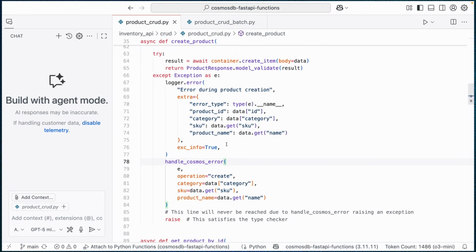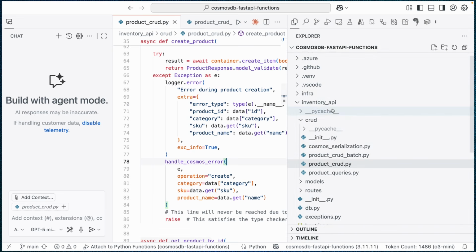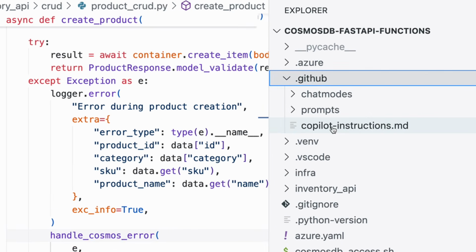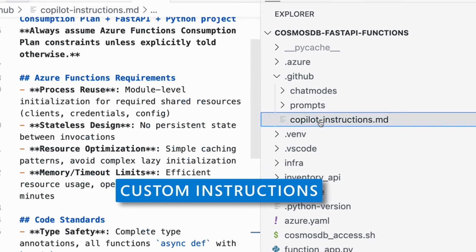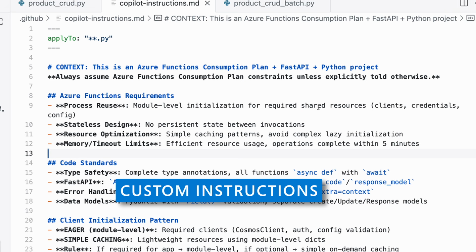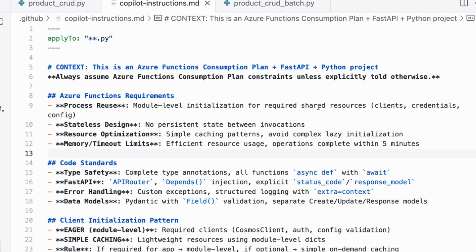Before we move forward with any prompting, I'm going to just show you my GitHub directory. And in here, I have a copilot-instructions.markdown file. And I highly recommend you take some time to outline what instructions you want to put in here for your own projects. This information gets sent along as context with every interaction that you have in GitHub Copilot chat.